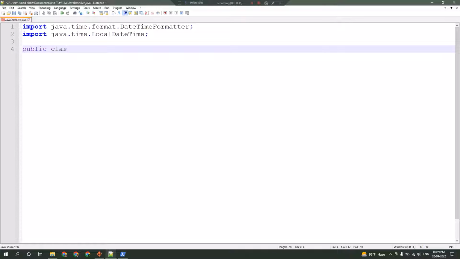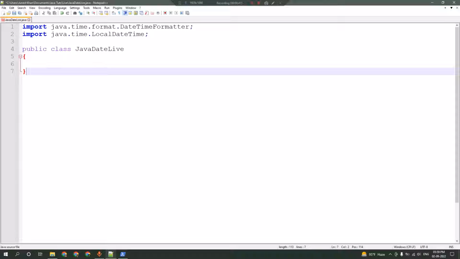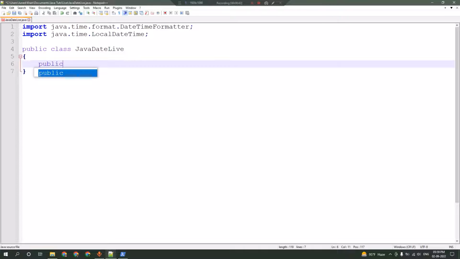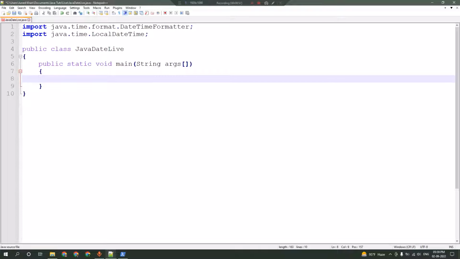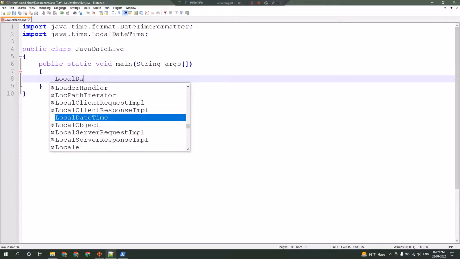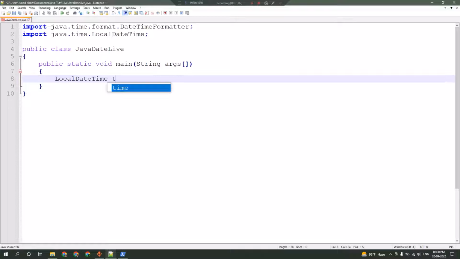Next we will make a class and I will call it JavaDateLive. Next I will create the main method. So to fetch today's date and time and everything, we have to create an object of this class. Which class? Of this LocalDateTime class. So let's do that. LocalDateTime, and I will call it today.